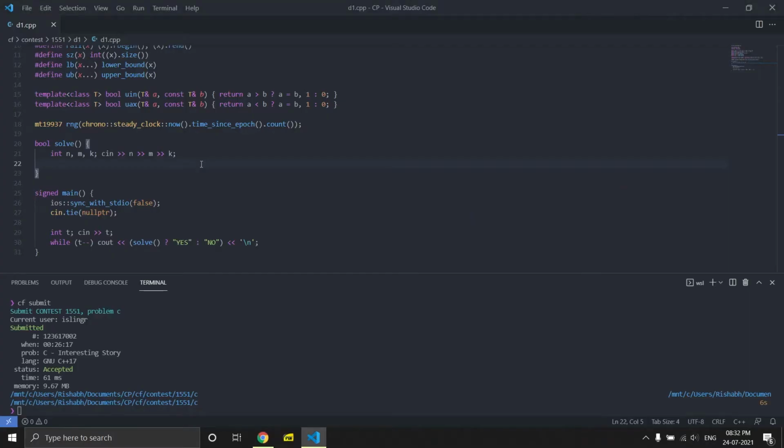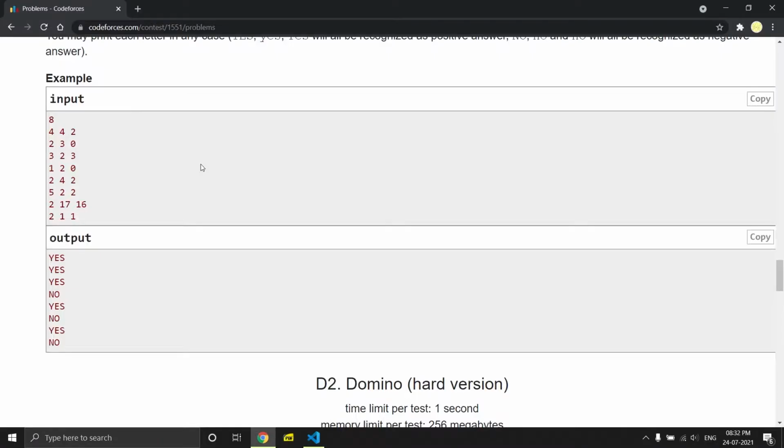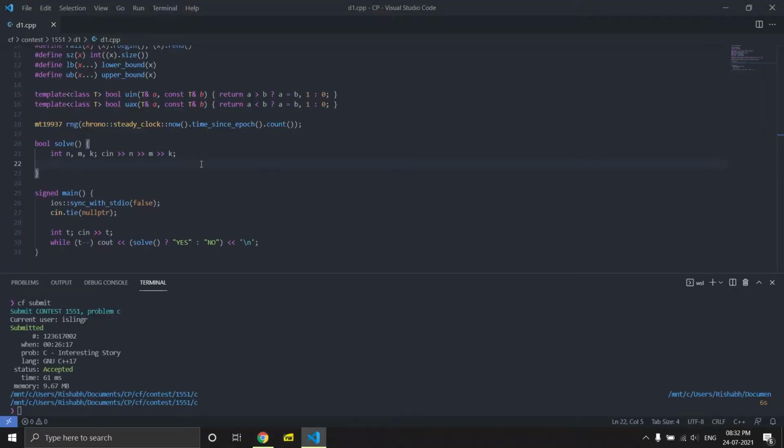So at least one of the two characters, say n or m, has to be even, right? Because nm is even. Okay, so I'll just assume m is even.